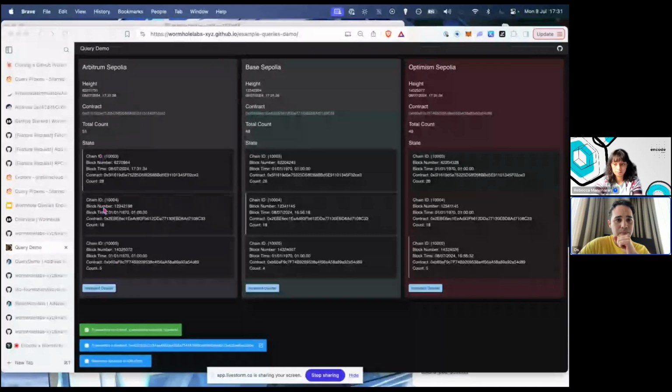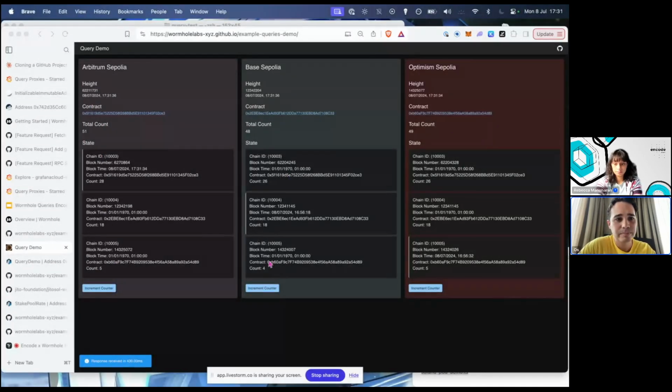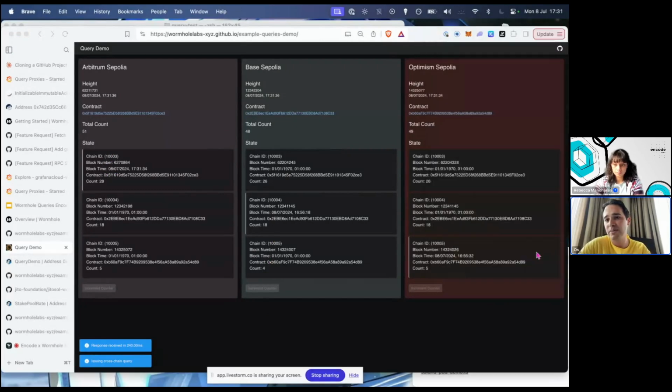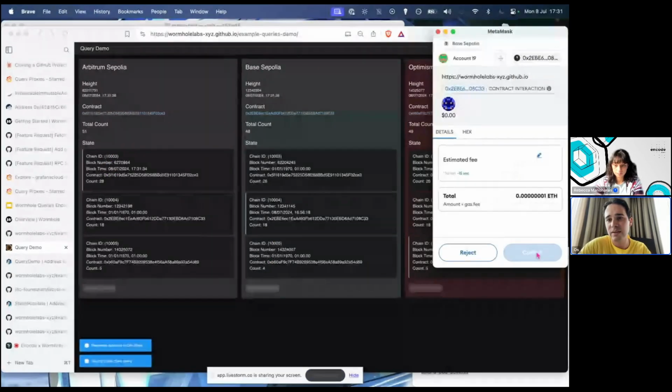And you can see that the ARB count was just updated. You can see what it's querying. You can batch these requests. Of course, you can batch up to 255 requests together.